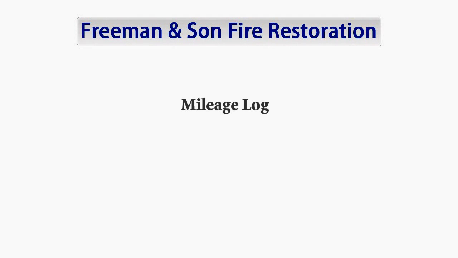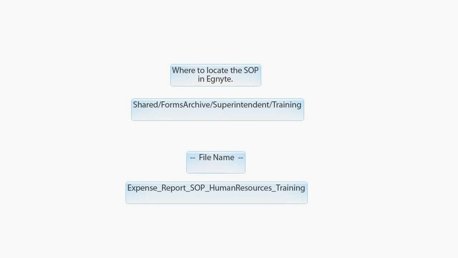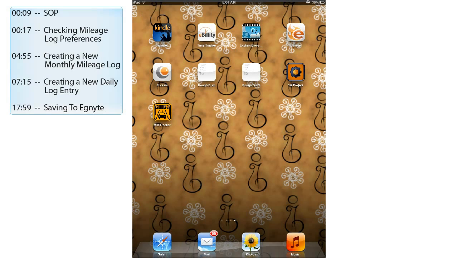In this tutorial, we'll be going over how to use the mileage log. We'll begin by selecting the Mile Tracker app on our iPads.